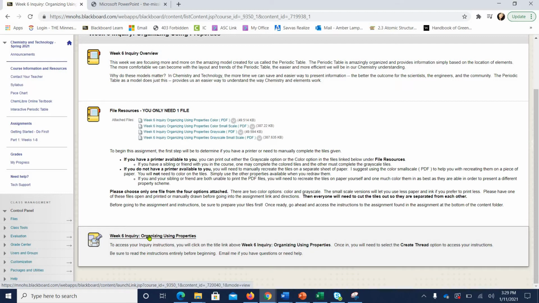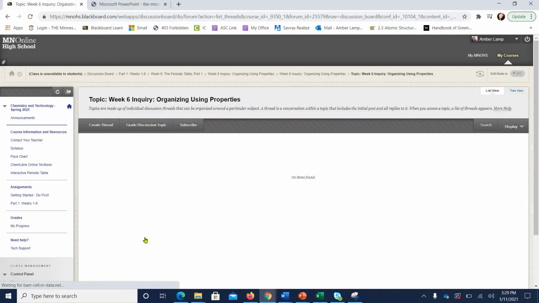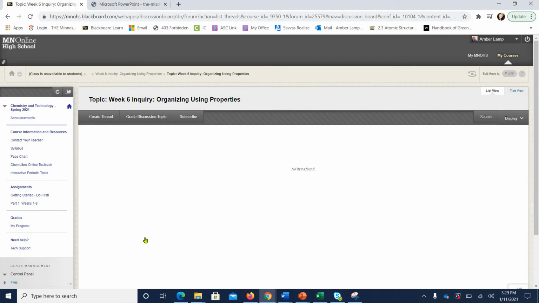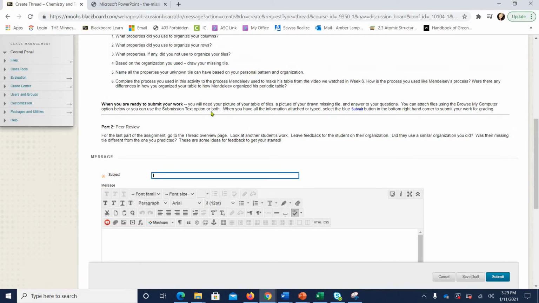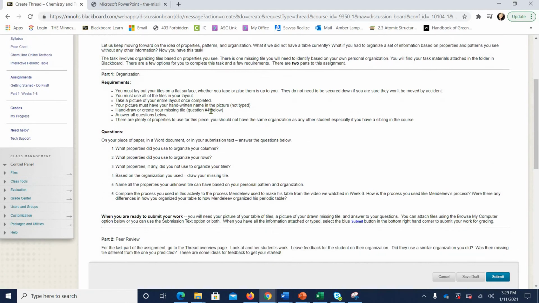It's titled Week 6 Inquiry, Organizing Using Properties, towards the bottom. If I click on that title link, it brings me into the discussion. You'll notice there's nothing there. All of the instructions will be found in the Create Thread button. Once you click the Create Thread button, it opens into more information. You'll have all your tiles ready, and then it tells you what's required.